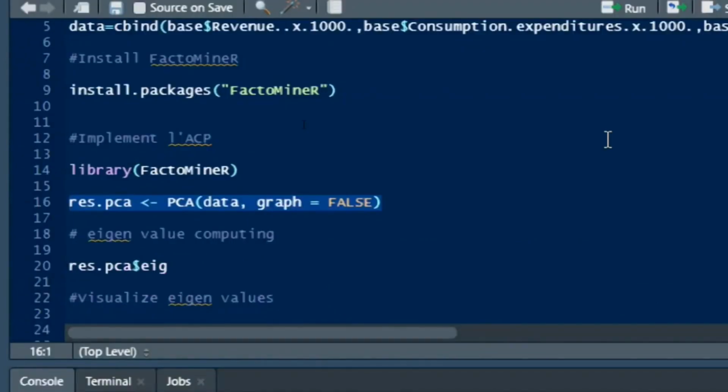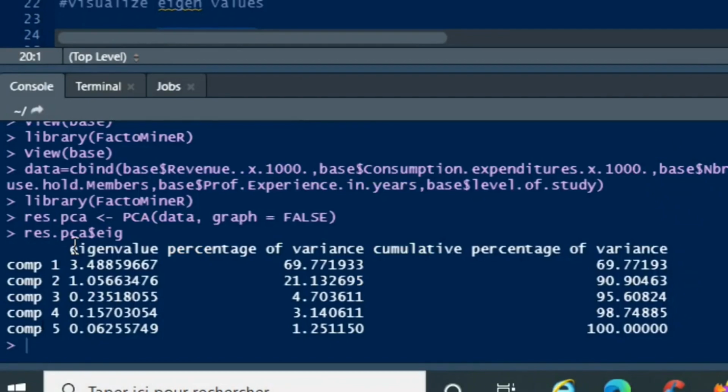The next steps are to compute the eigenvalues and to visualize the variables. First of all, let us compute the eigenvalues of our principal component analysis using the command res.pca$eig, because my principal component analysis result is called res.pca. I follow the name of our principal component analysis by the dollar symbol and eig for eigenvalue. Then I select the command and click on run, and our eigenvalues have been computed. You can see that the first component eigenvalue is 3.4848, representing almost 70% of the cumulative variance.